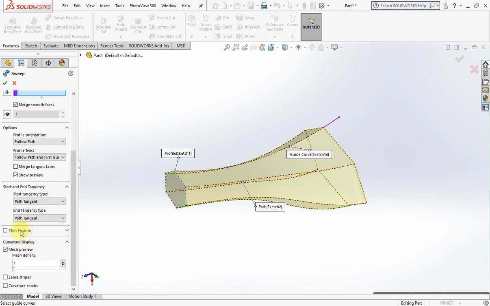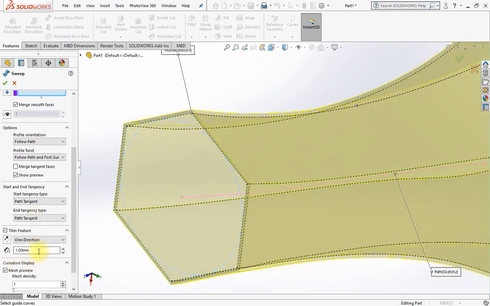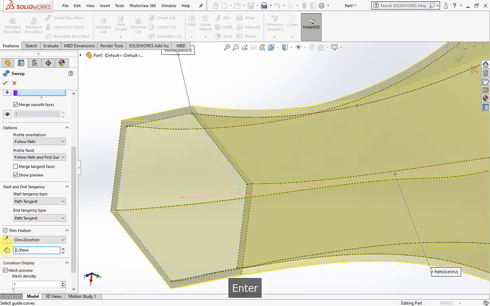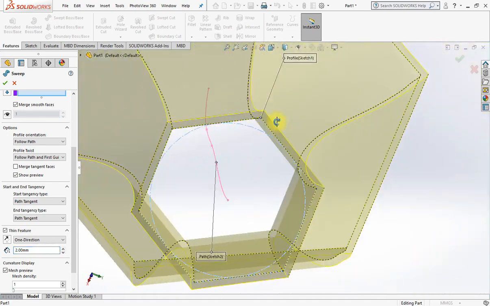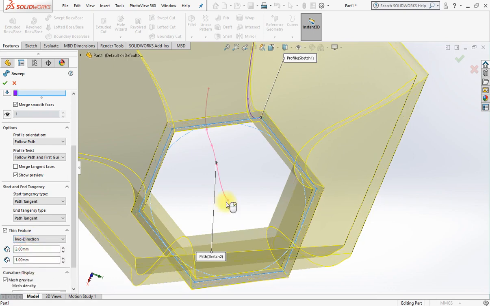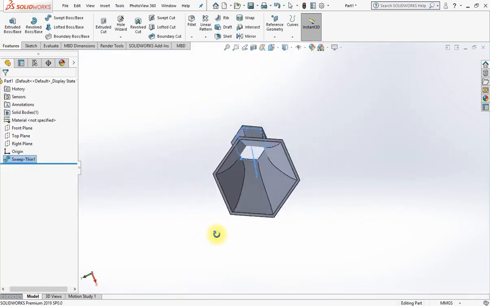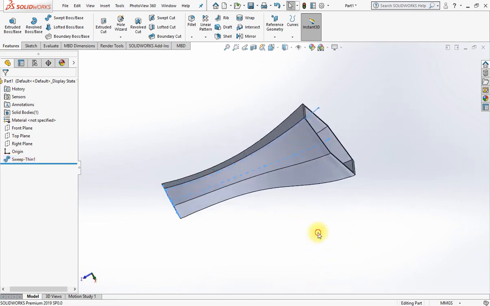There is also the thin feature command. You go into thin feature, then it will be like a shell, right? It makes a shell. Currently I have selected one direction, so it's going outside, mid plane, so as the name suggests, it is on both sides of the sketch. Then two direction, so you have independent control over both directions. So outside is 3, inside is 1. Now it's okay. This looks pretty nice. Good.